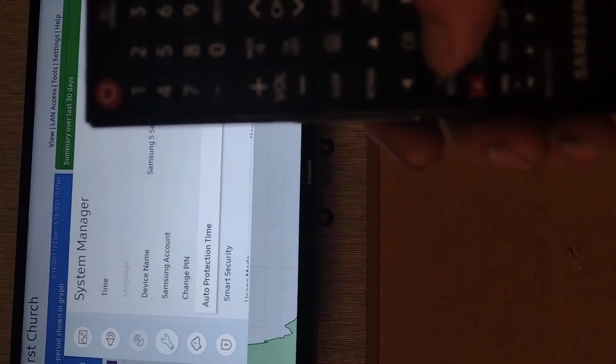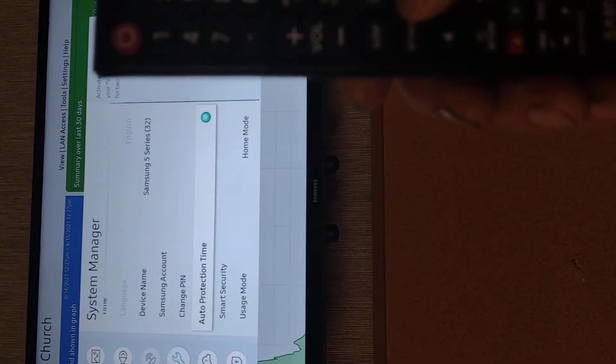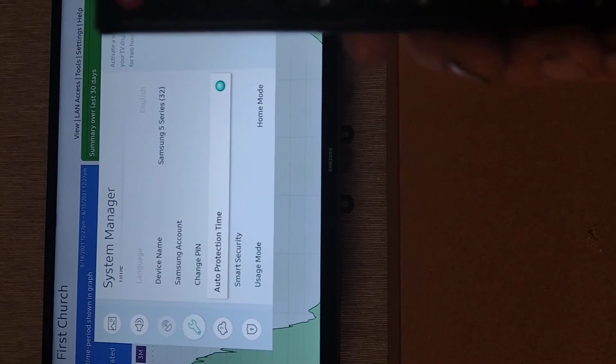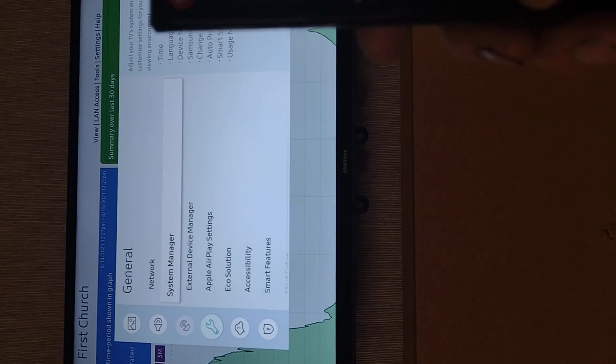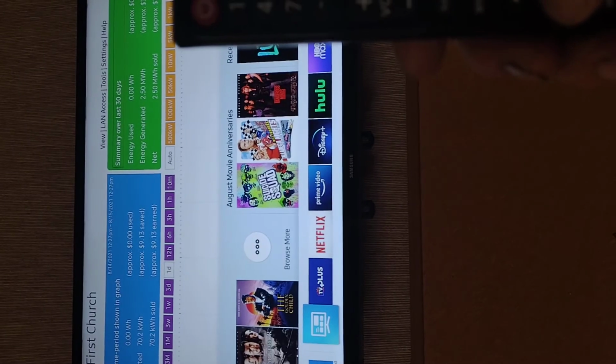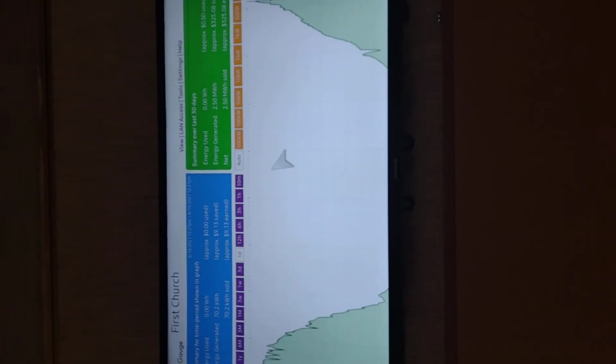Down here, auto protection time is on. We're going to turn that off. Boom, it's off. Now your screen will always stay on.